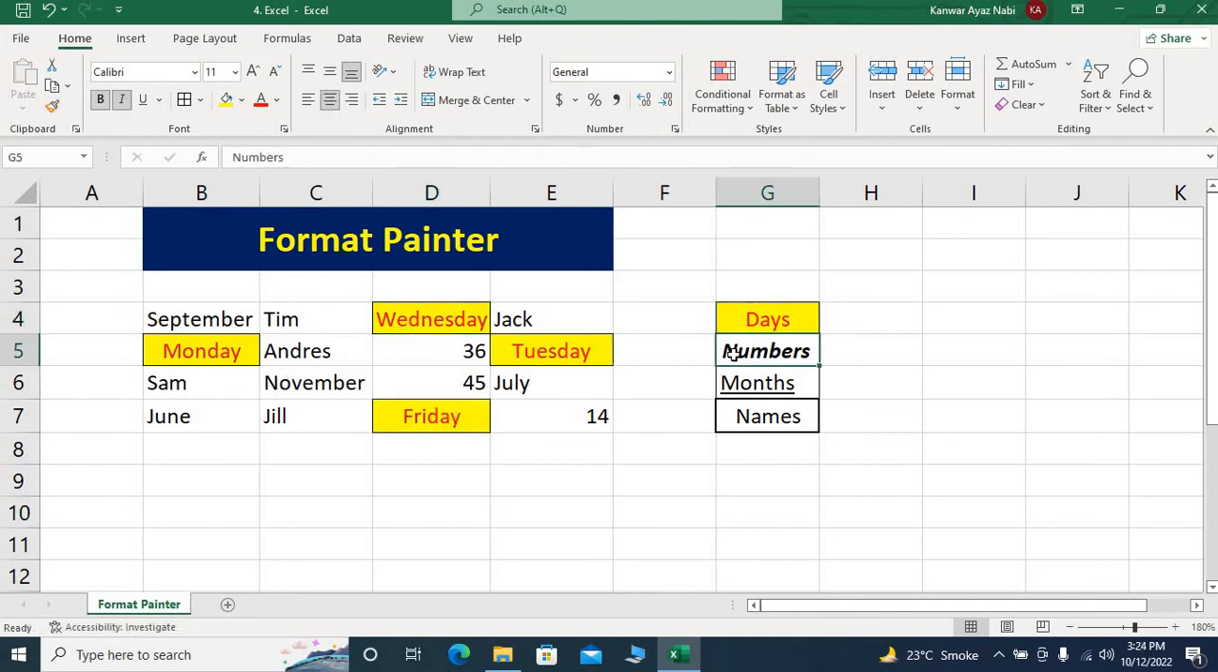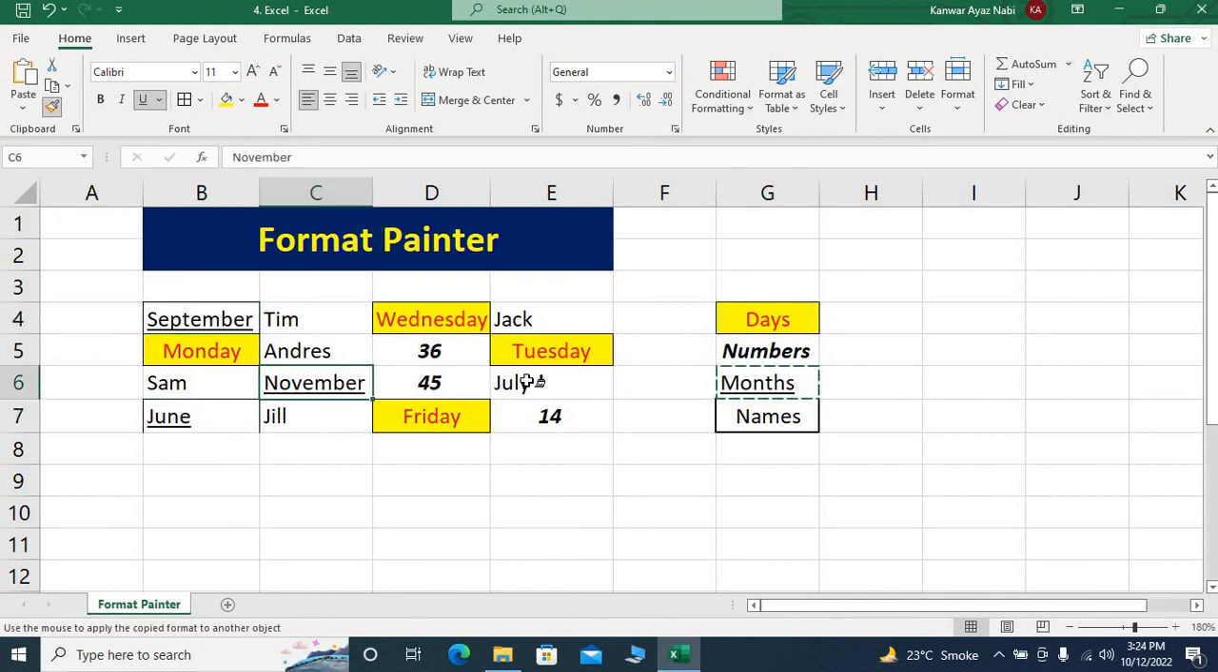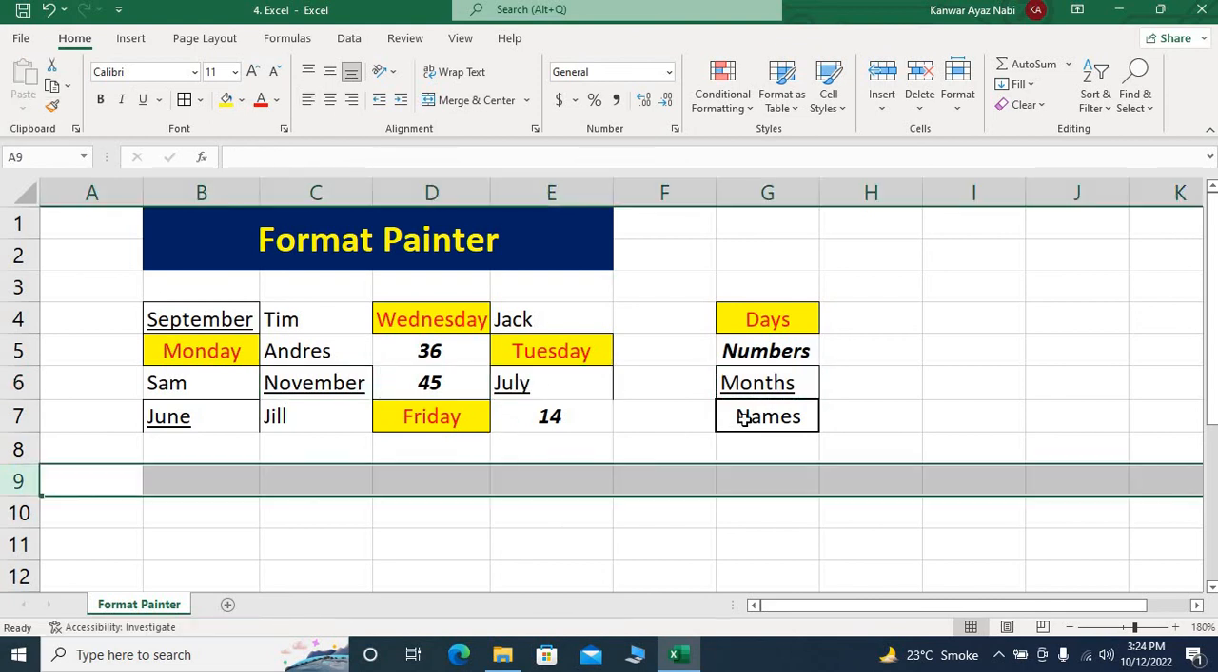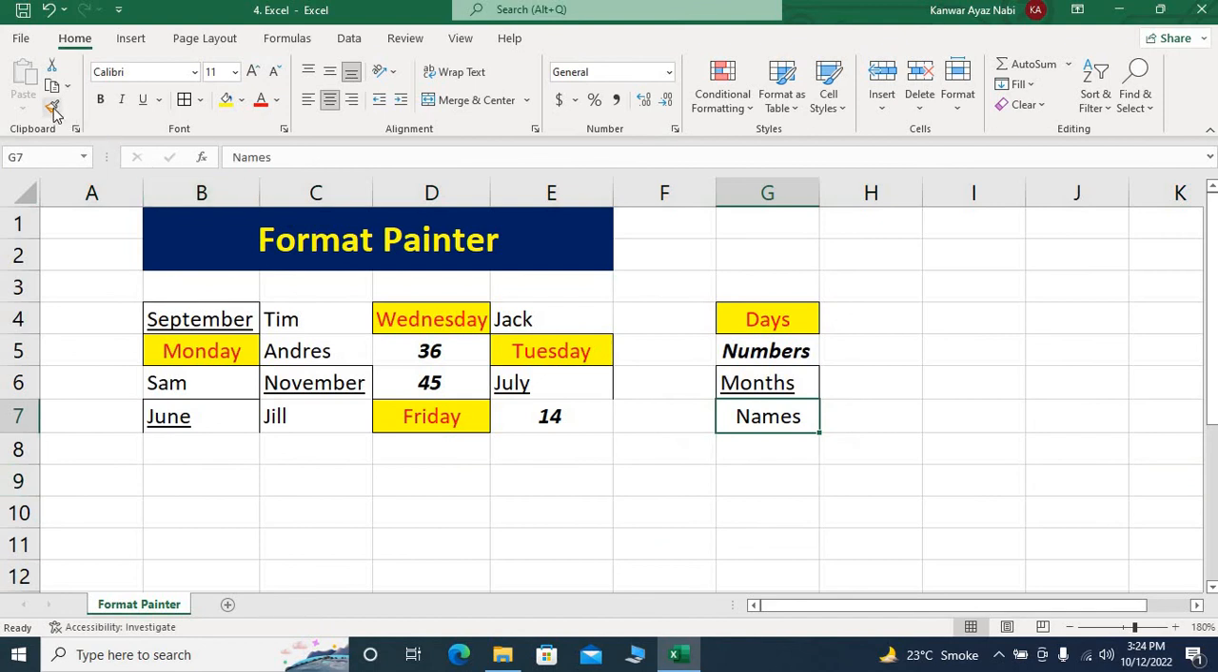Further, this cell's features are to be copied if it's a number. Again, double clicking on the format painter option, 36, 45 and 14. Notice all the cells are identical now. Thirdly, if it's a month name, then this cell's features are to be copied. Finally, if it's a name, then it must have an outside border. Copying the features for this fourth cell.